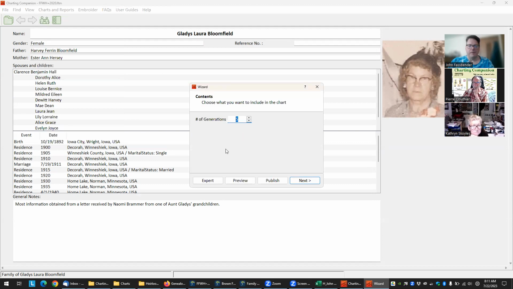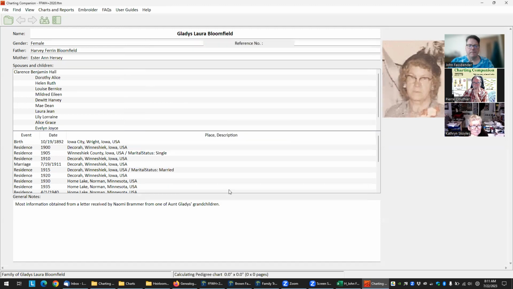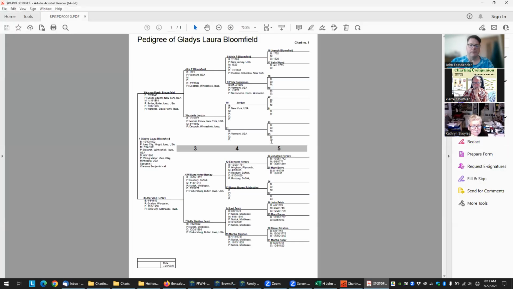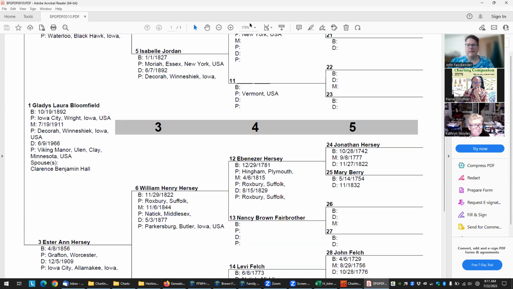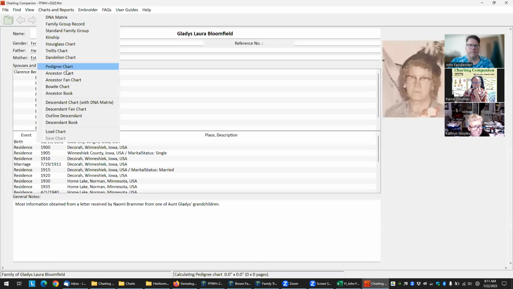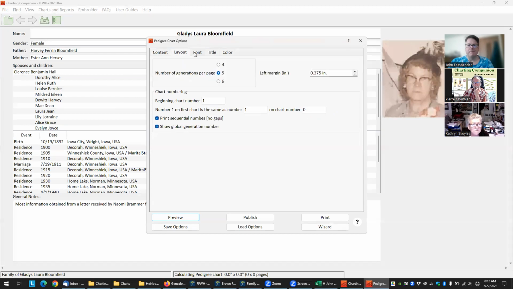Yeah. Pedigree chart. Yeah. There we go. So yeah, because you can do that, and then like I said, pedigree. You can have it do the index if you want it. You can have it even print the associate family group records if you want. Font, title, color.